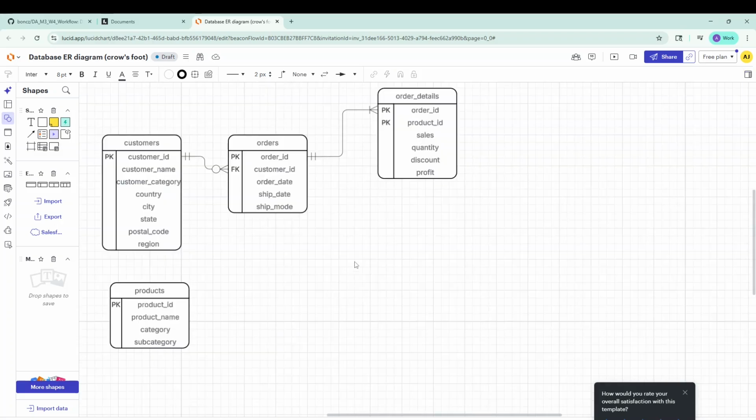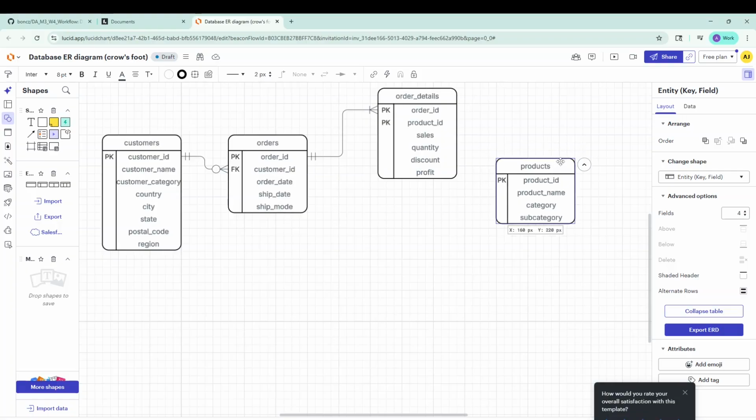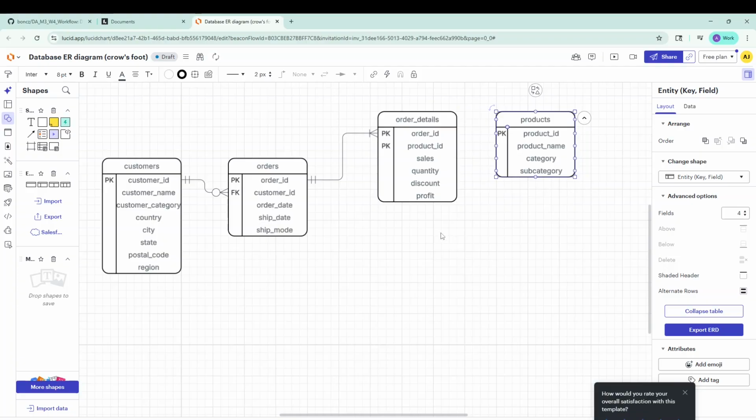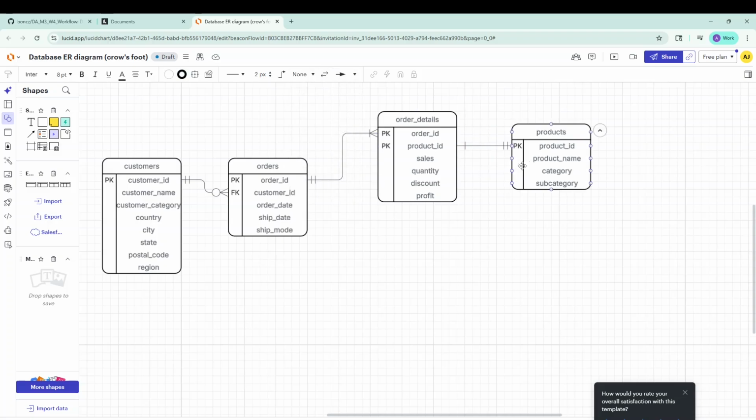And last but not least, let's take a look at products. And products is connected to order details. Put it over here. We'll take product ID and link it to product ID. So we know that in products, if it exists and has a product ID, it's one and only one. So we know that on the product side, it's one and only one.